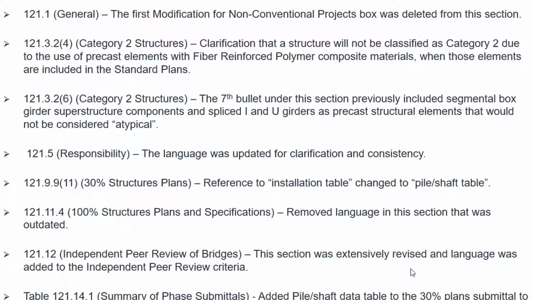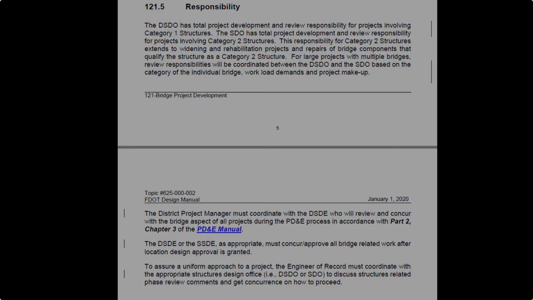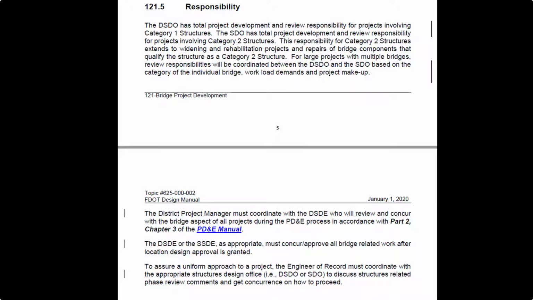Section 121.5. The last sentence of the first paragraph previously stated that the SDO would have total project development and review responsibility on large projects where the majority of the bridges were Category 2. But if the majority of the bridges were Category 1, then SDO would only be responsible for Category 2 and DSDO would be responsible for Category 1. This somewhat contradicts the next to last sentence and overly complicates the paragraph, so it was removed. Other changes in this section were implementation of abbreviations for consistency.